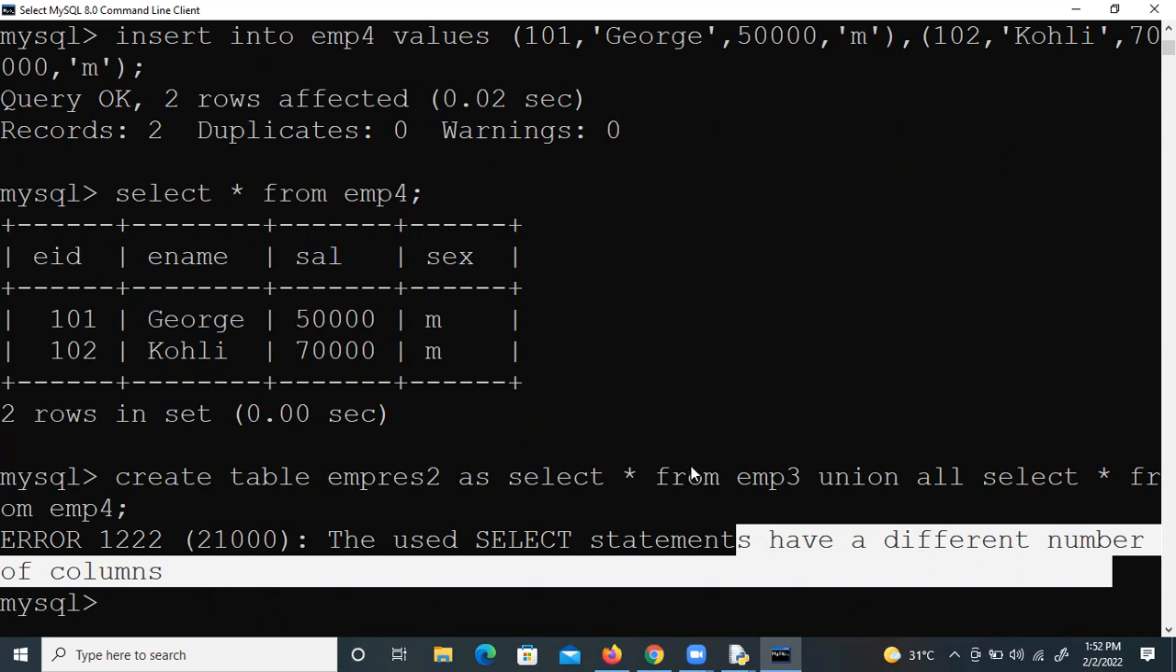So if you are given 2 branches data, then how will you merge it? For example, Hyderabad employees are there, Chennai employees are there. Hyderabad employees are some 20, Chennai employees are some 20. Merge it, I need to get 40 in a single table. But in Hyderabad, 6 columns are there. In Chennai, only 4 columns are there. How will you do that?